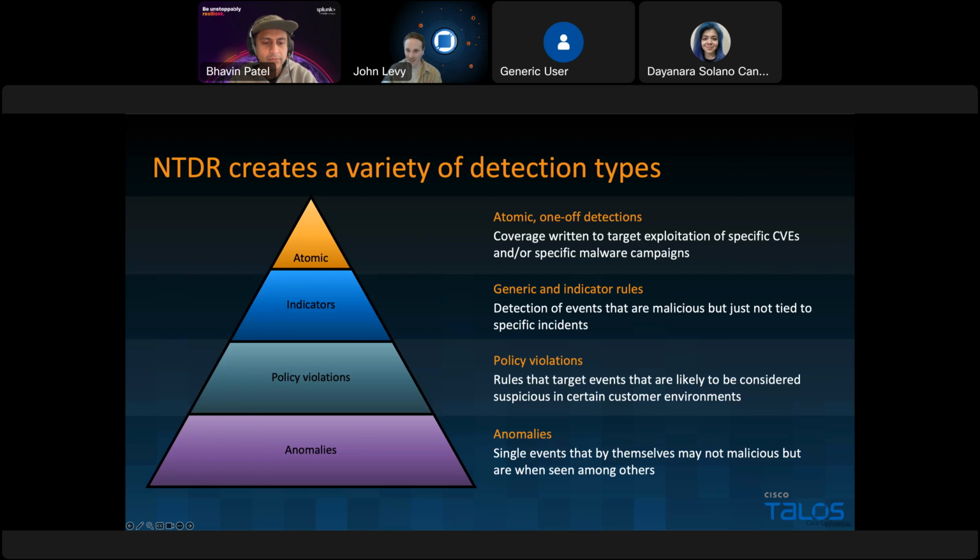They're meant to be very high fidelity. Going back to what I said earlier about wanting to make sure that the rules alert on only what they should be alerting on, that's exactly what these atomic rules are for.